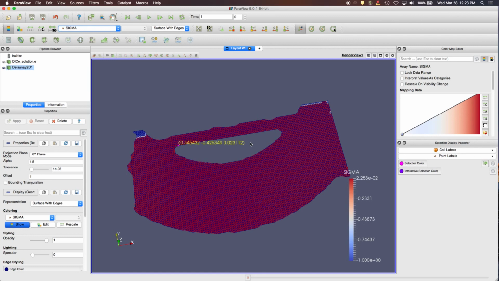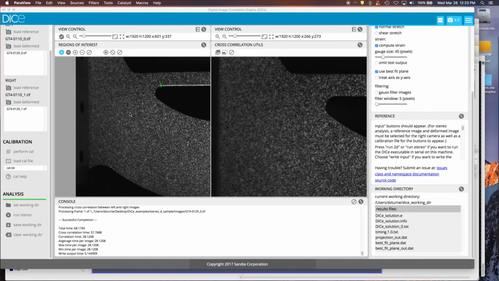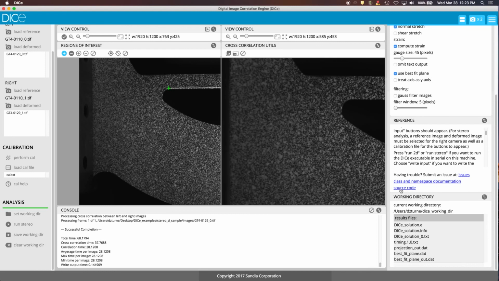For more information about things related to DICE, you can consult the user manual. And the links for that are in the GUI itself right here on the right-hand side. So thanks.